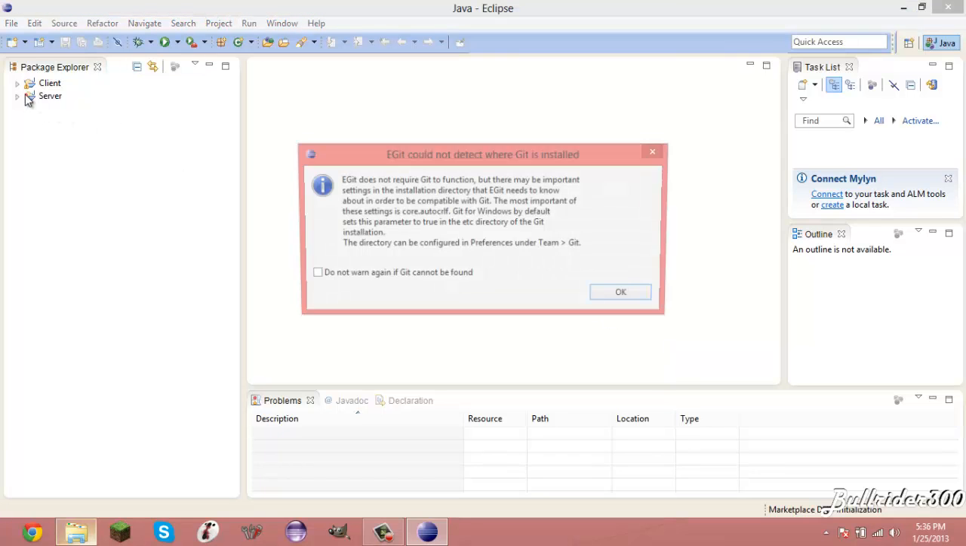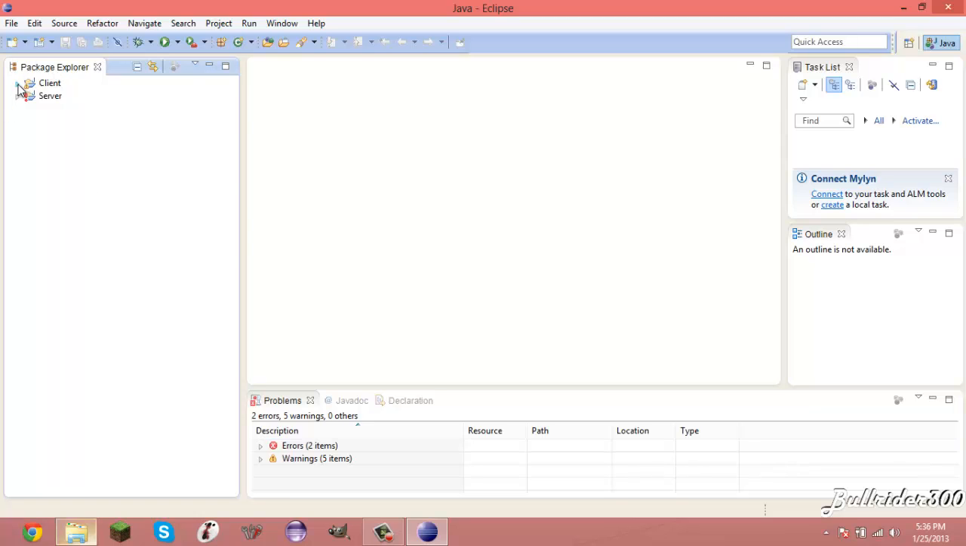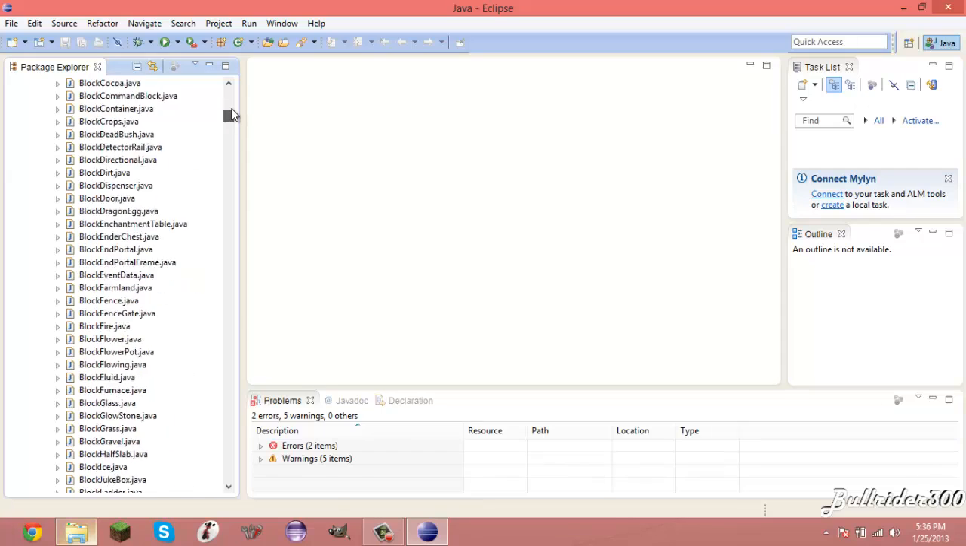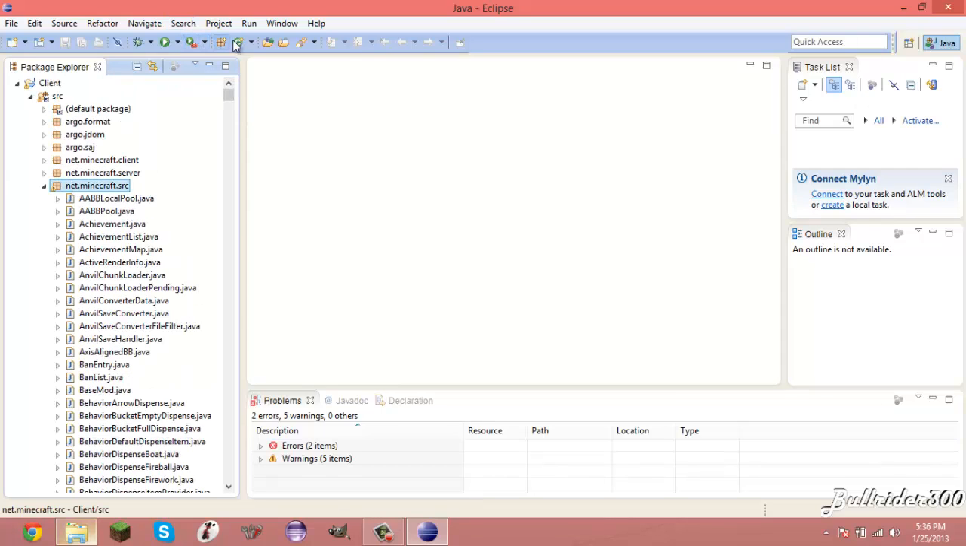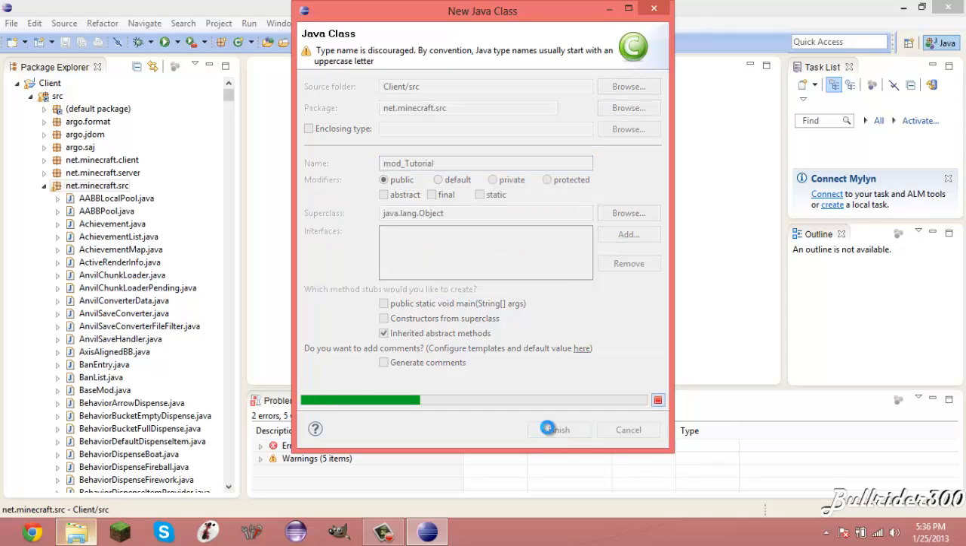Okay, so we're back here in our Eclipse. This is our package explorer, and this is pretty much where we get all our Minecraft files. And to make this block, the first thing you want to do is, you see this button right here, new Java class. You want to press that and make sure the package is net.minecraft.src. Then you want to type mod underscore anything you want here. It doesn't have to be what I put, so I'm just going to put tutorial.